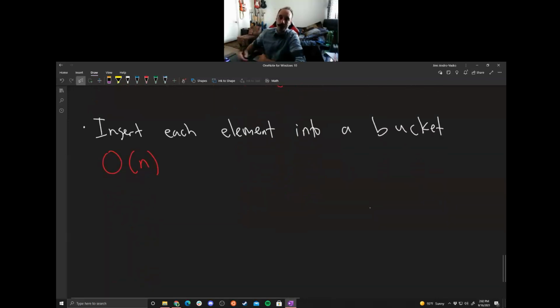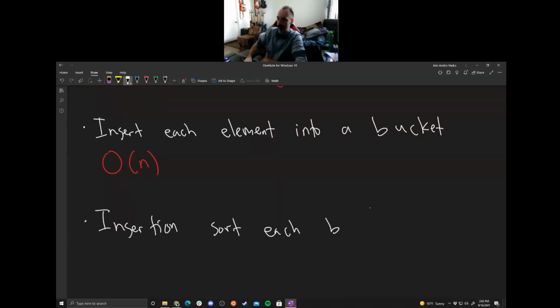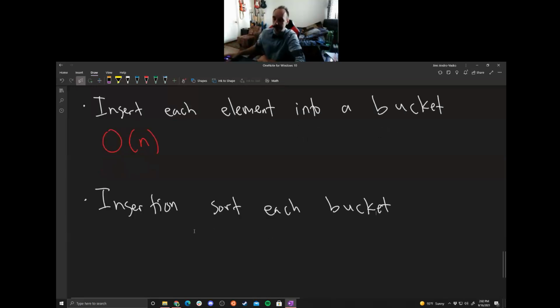And now here is the kicker, I suppose: we have to sort, or insertion sort, each bucket. And for now, we'll leave this kind of open. We'll just not discuss this just yet. It will take whatever time it takes. We'll come back to this in a second.